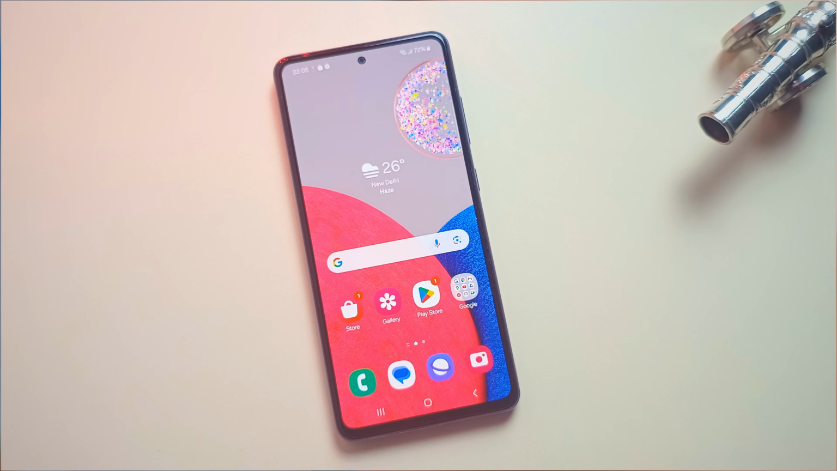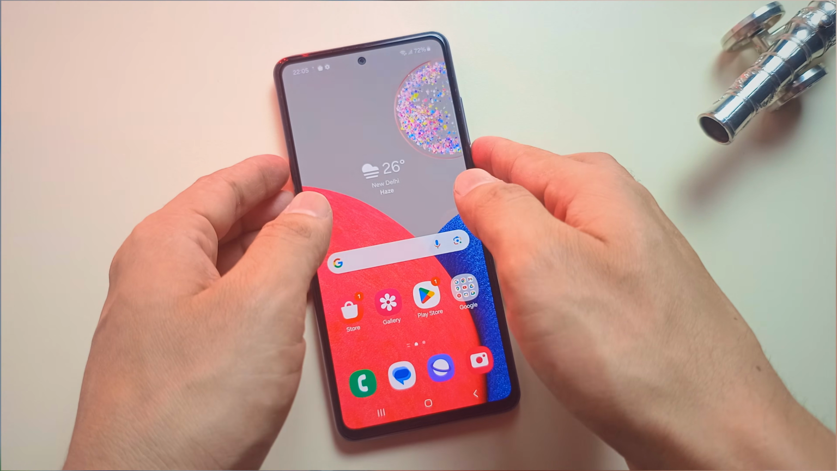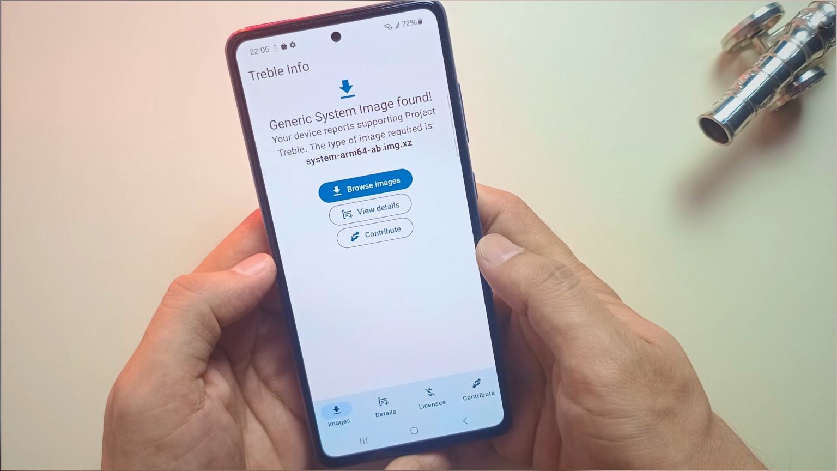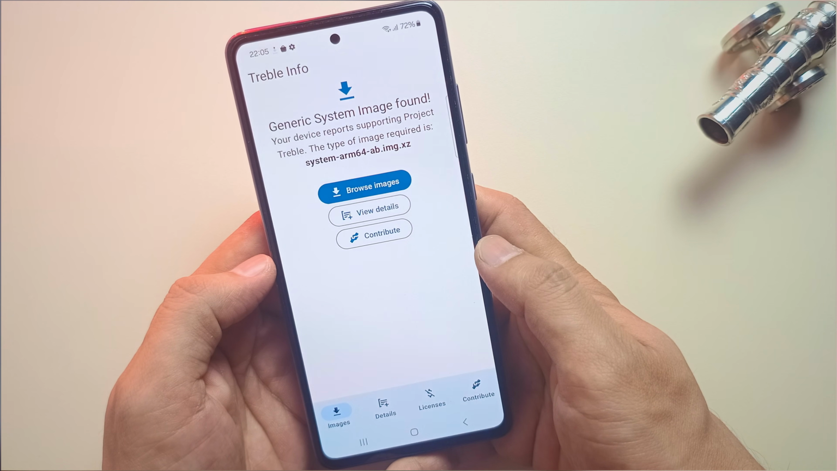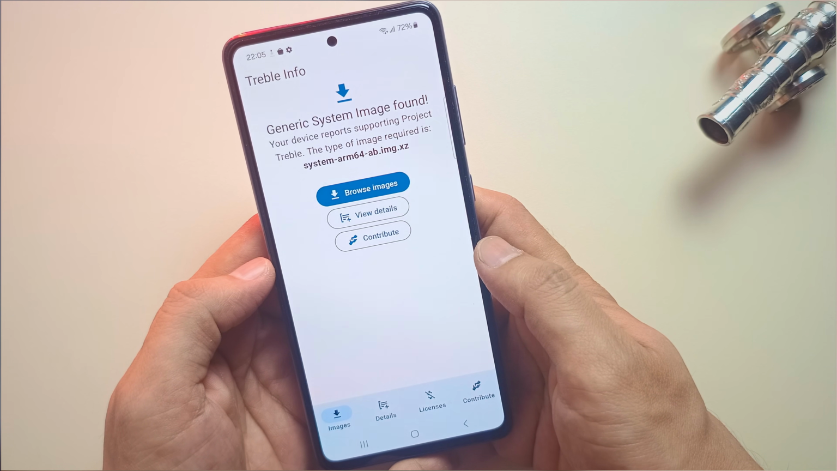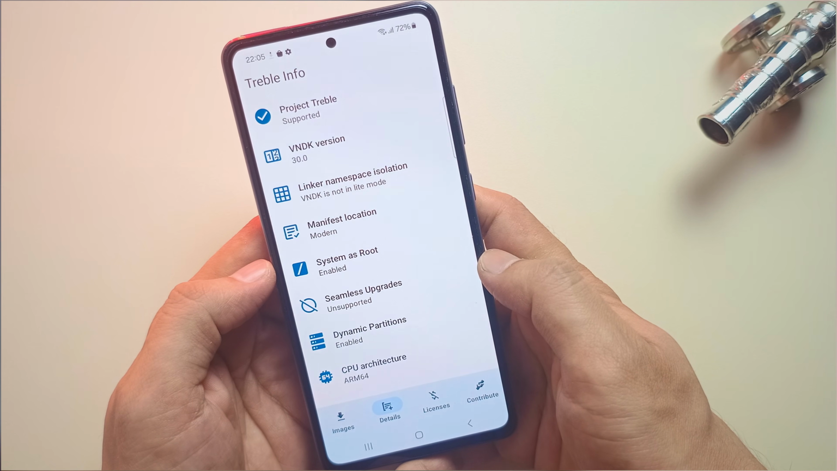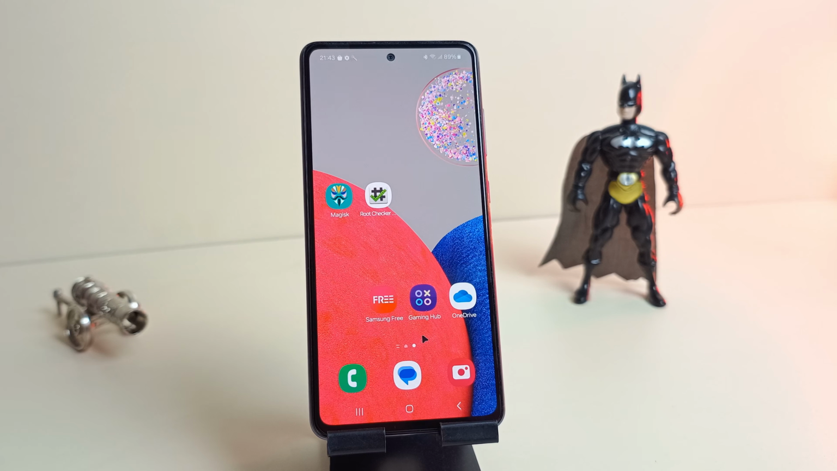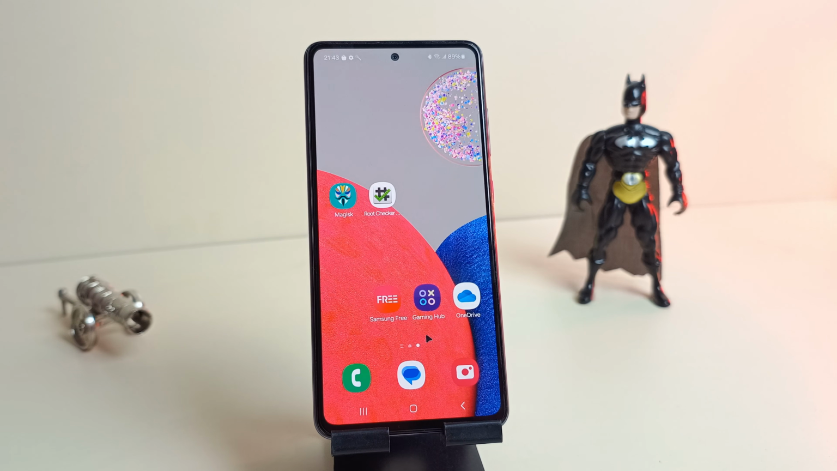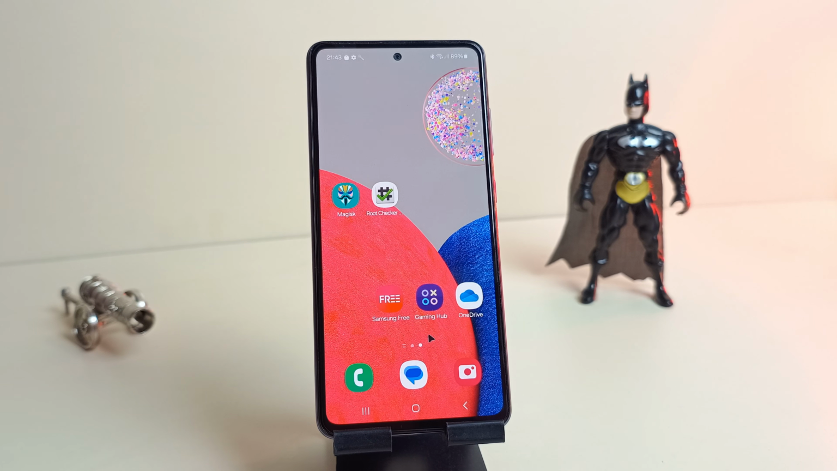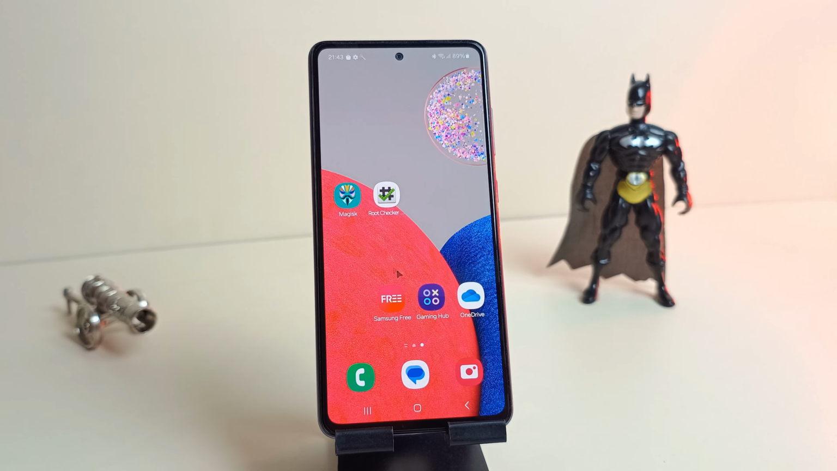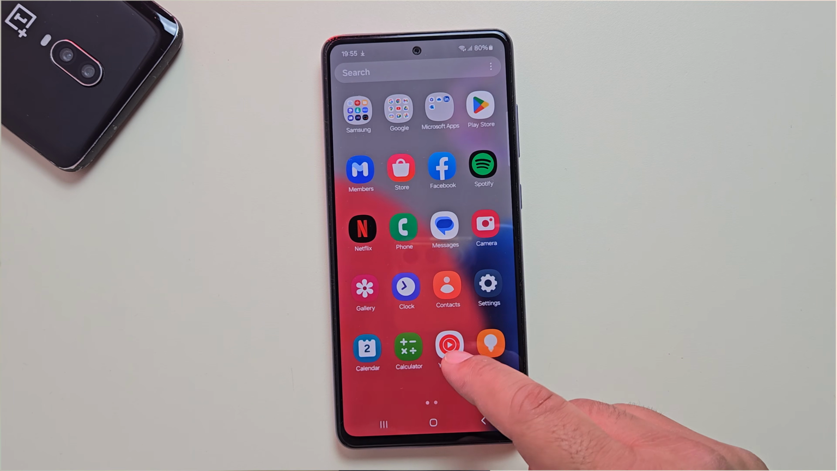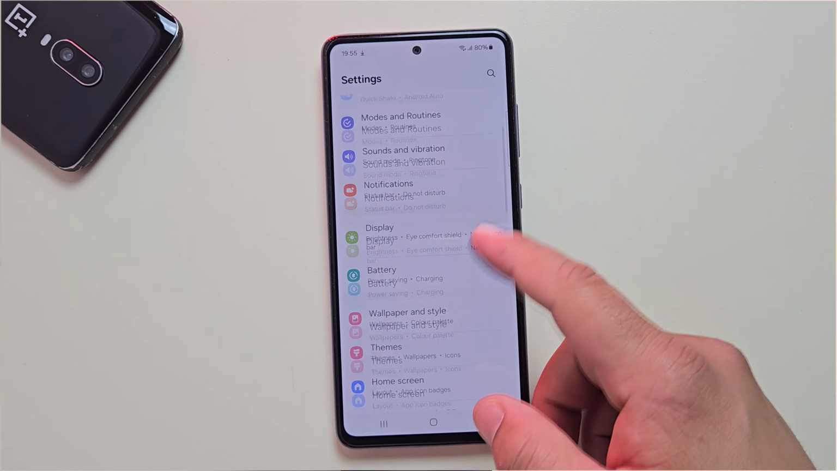First, download the Treble Info application from the link provided in the description. Launch the application and check for the confirmation message: your device reports supporting Project Treble. This verification is crucial. If your device doesn't support Project Treble, you cannot proceed with GSI installation. While I'm using the Samsung A52s for demonstration, this methodology applies to various manufacturers including OnePlus, Samsung, and Xiaomi devices that support Project Treble. My device currently runs Android 14, the latest official release available for this model.